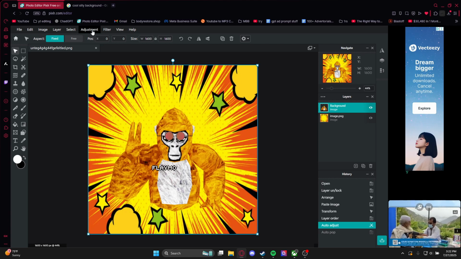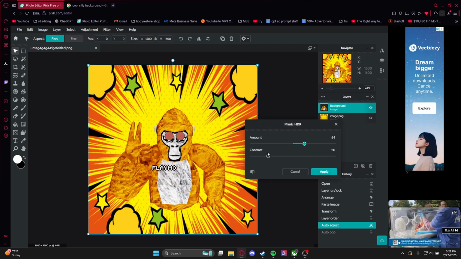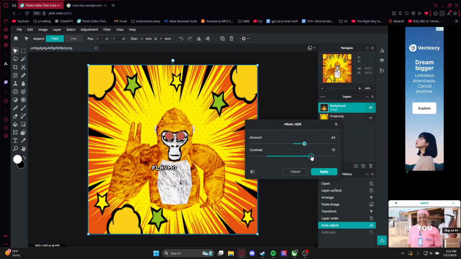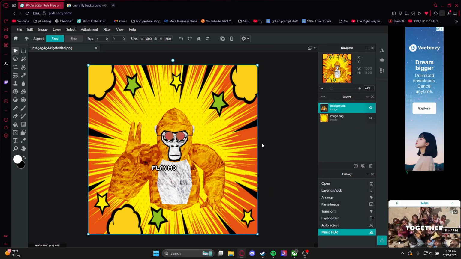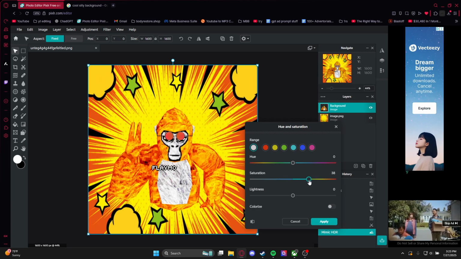Now I'm gonna go back to adjustment, click mimic HDR. Just kind of mess with the contrast and stuff like that. This is really something for you to figure out on your own and mess around with. Hue and saturation, that's a big one. Saturation, you can move that up. Honestly, that's good for the monkey.